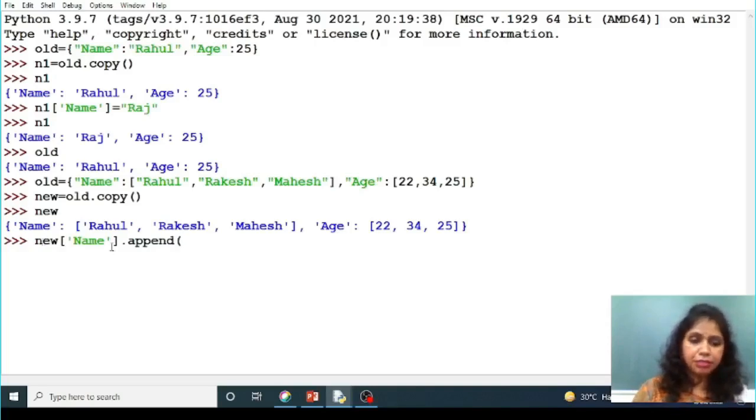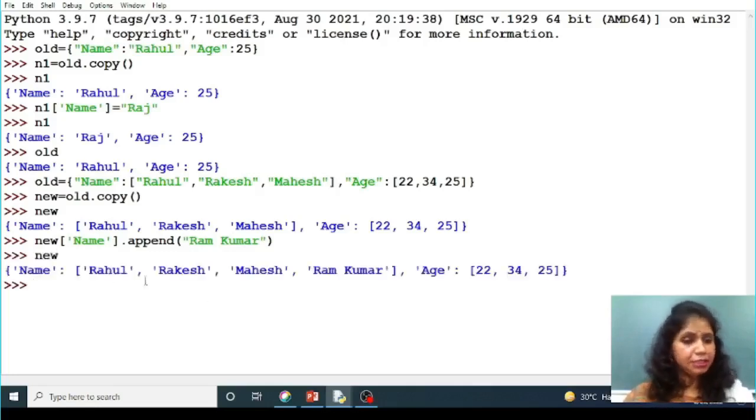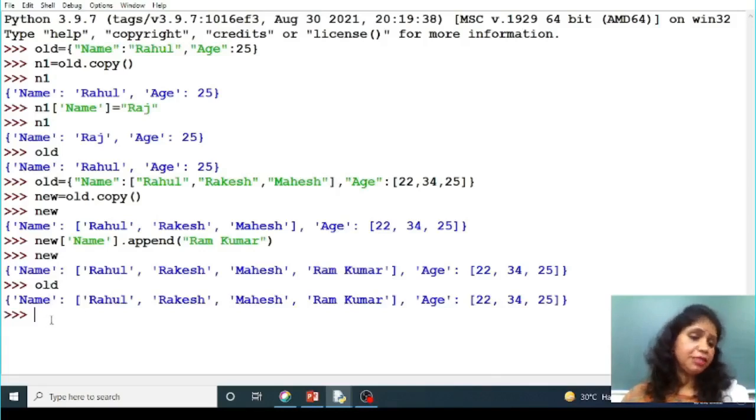Suppose this time I want to add Ram Kumar. So, with this append command, I can add this Ram Kumar to this name key, right. So, here you just check whether it is added or not in that new variable. Yes, already it is added. Now, you just check the old dictionary variable, right. Now, you can get the same value Ram Kumar is already added to the old one also.